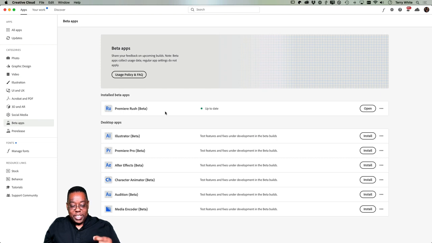And Premiere Rush is in that beta apps category. So if you want to download the beta, even as a regular user, you can go to your beta apps and download Premiere Rush. It's a public beta and you can start to get features sooner than they're released, so you can start testing and giving feedback as well. So just remember that you have the choice of doing that.